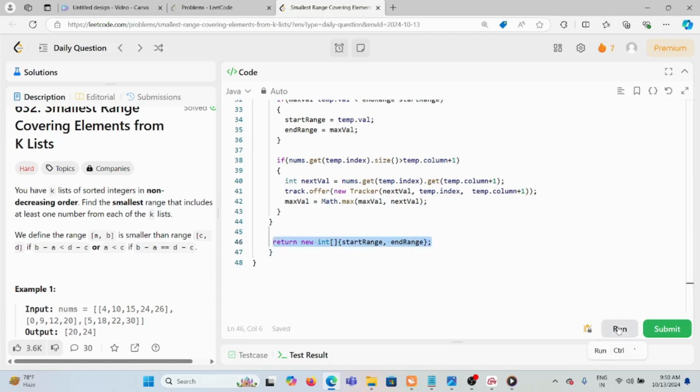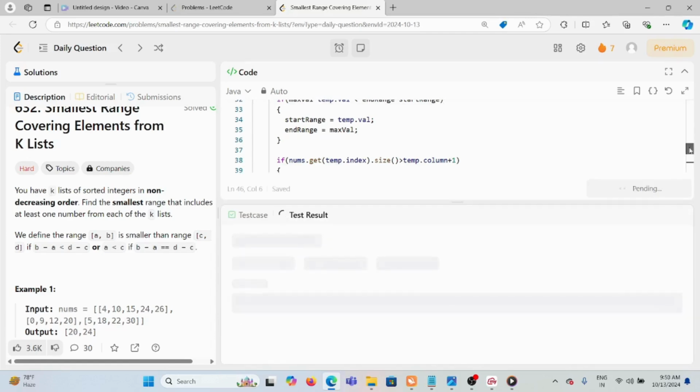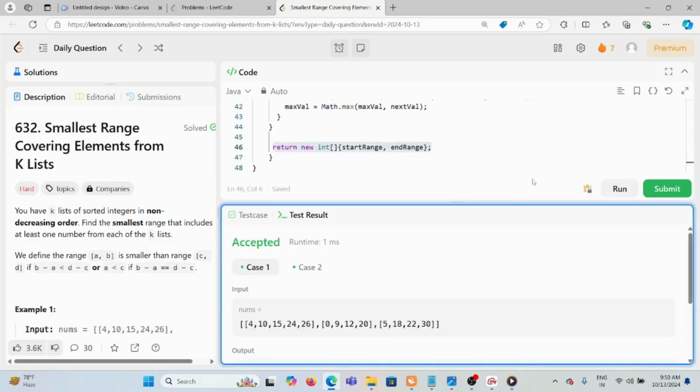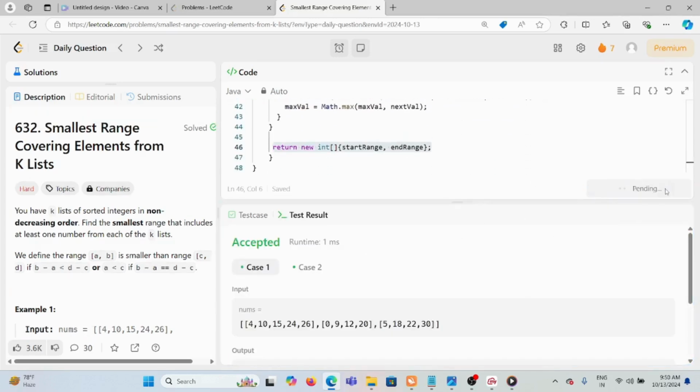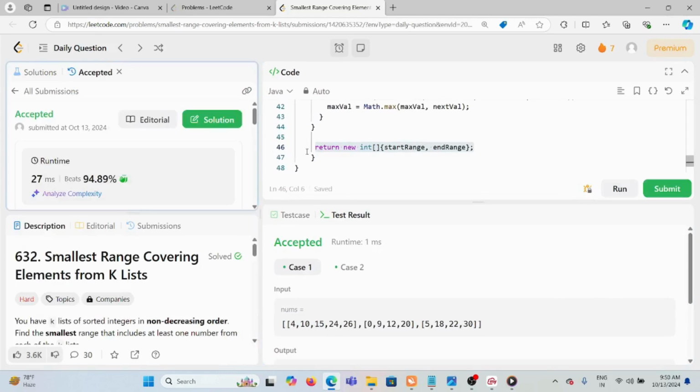So let me execute this code. Yeah, it is running fine. Let me try to submit it. Yeah, it is 94.89% faster.